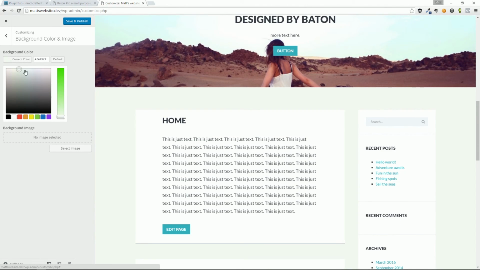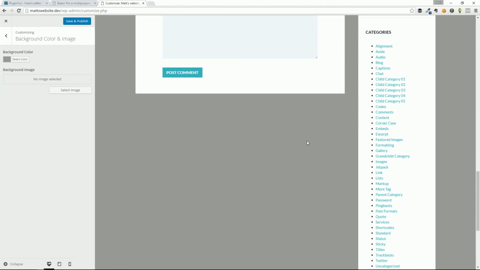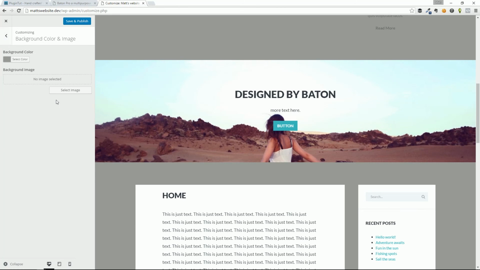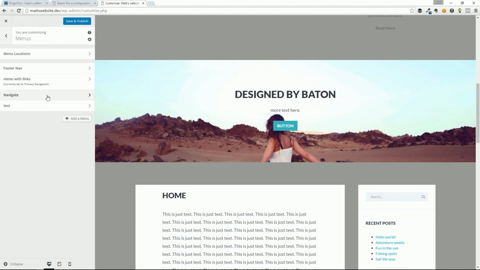It's tough because that's a tough color. Whoops, I'm not selecting the color. That's probably why. There we go. So if I drag it down to a darker color, you can kind of see that change there. We can give it a background image, all that fun stuff.